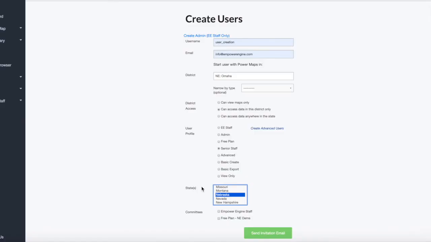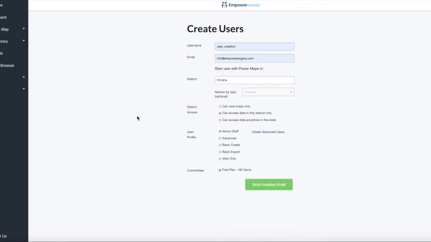Once you've selected your user profile, you're almost done creating your new user. If you're logged in as an admin and you have a multi-state account, you will then select the state or states that your new user will have access to, and you'll select a new user's committee. For most admin users, you'll have only one committee to choose from in this step.